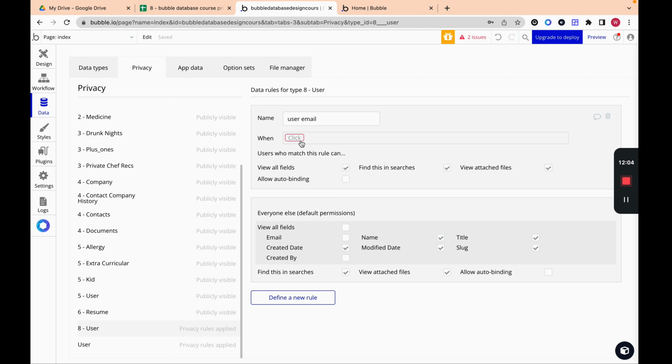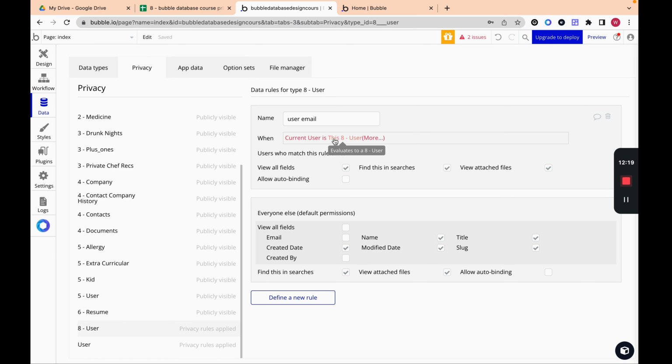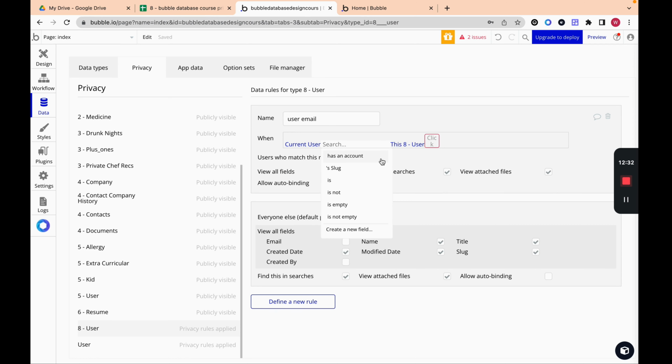So the next thing we're going to do is apply a privacy rule. So essentially what we're saying is current user is this user's, let's do something like this. Current user's is this user. Oh, we would say current user's email. Does it not have an email field?